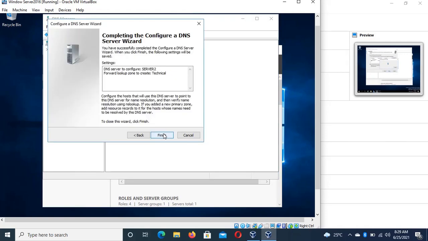Okay, now it checks successfully. Now completing the Configure a DNS Server wizard. You have successfully completed the Configure a DNS Server wizard. When you click finish, the settings will be saved. DNS server configured: server 2, forward zone technical.local. So we've created DNS in this video.